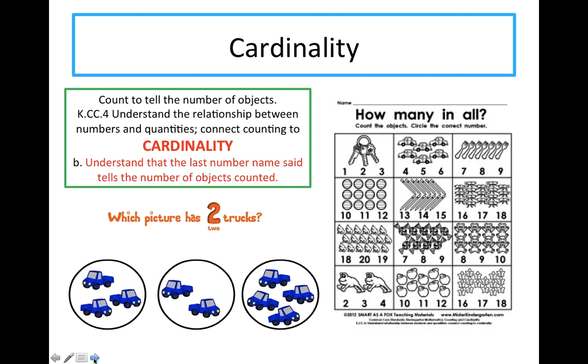So looking at cardinality, we wanted to tie it back to the standards that you are already teaching. And in B, there it is. Understand that the last number name said tells the number of objects counted. So, as kindergarten teachers, you are probably very familiar with this skill level because you teach this every year. And this actually may be a great starting point for you since you are familiar with this step and since it's in the standard course of study. And you may be able to see if students are past this skill or before this skill.